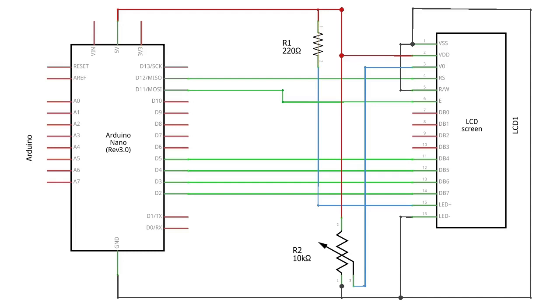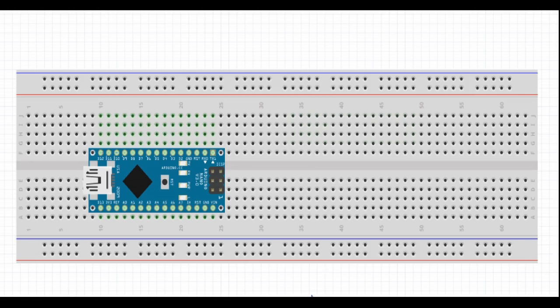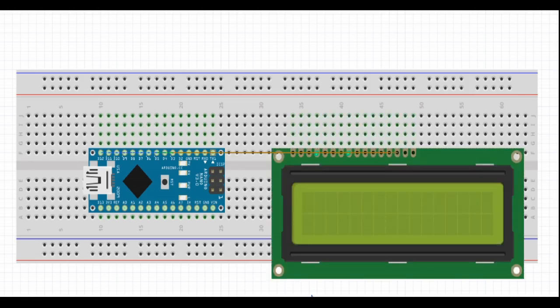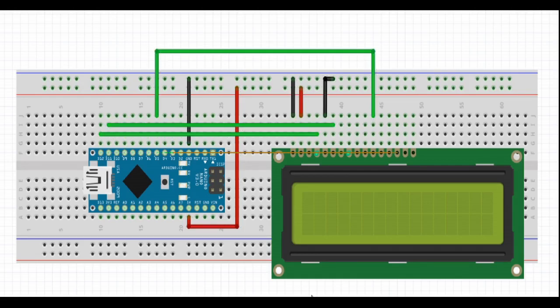Now we are going to connect all those parts on a breadboard according to this diagram. For this project we are using Arduino Nano board. You can use any other board, and a LCD panel. It is a character LCD display.